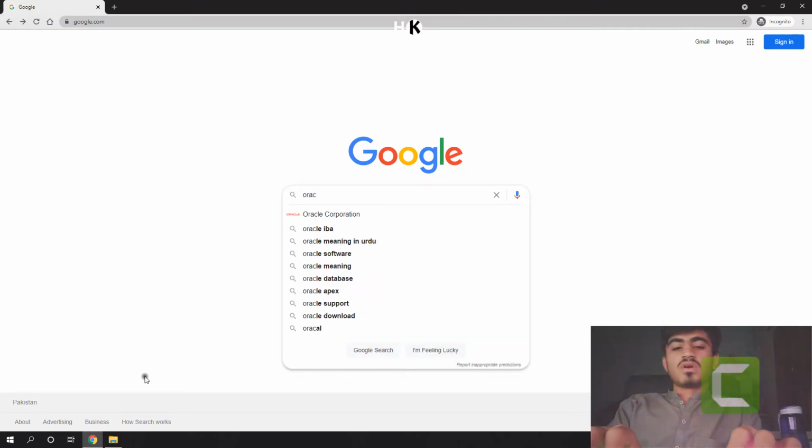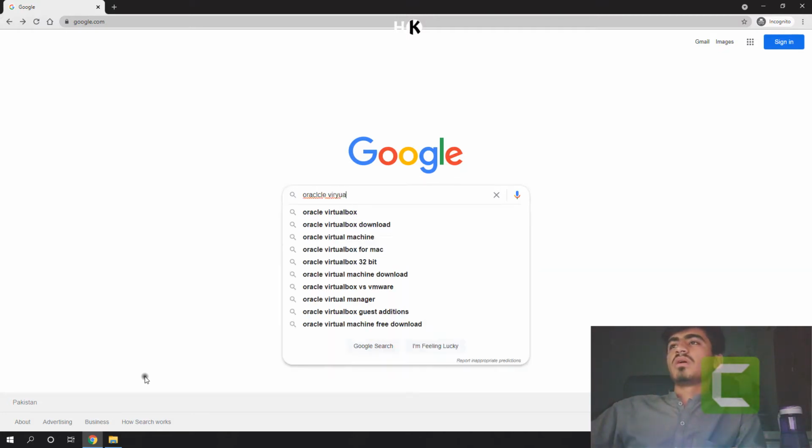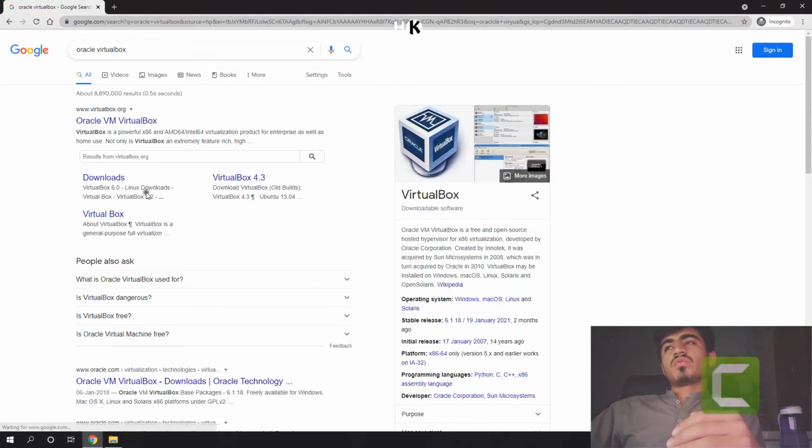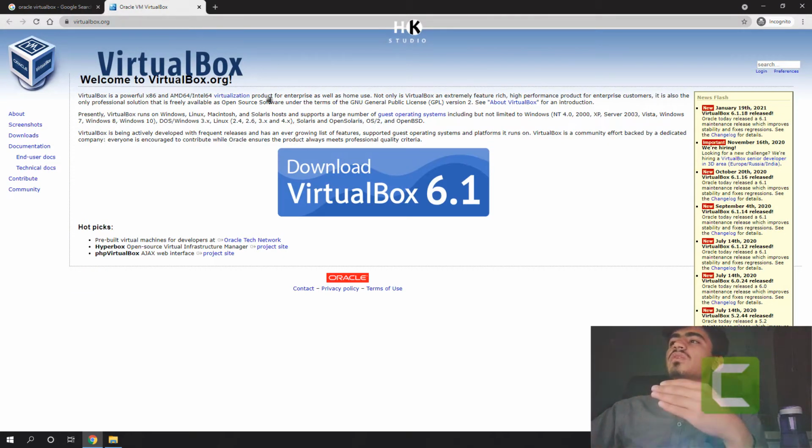We will go with the Oracle VirtualBox. So when you search for this, open the first link that comes up in Google or Bing or whatever search engine you are using. You will see the big download button. Just click it and go.